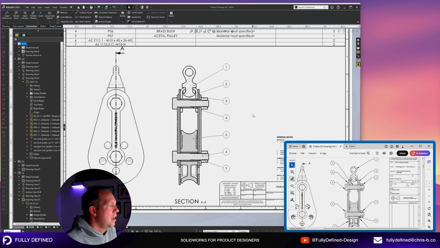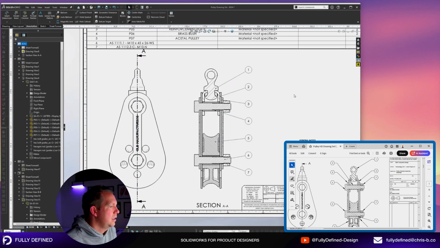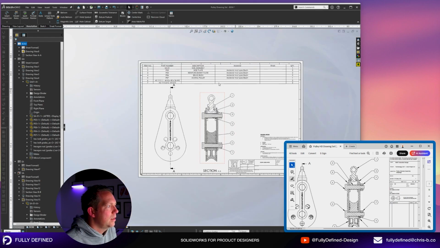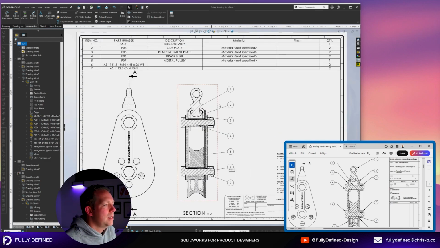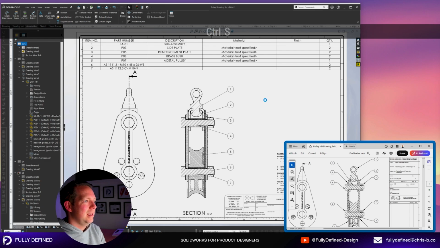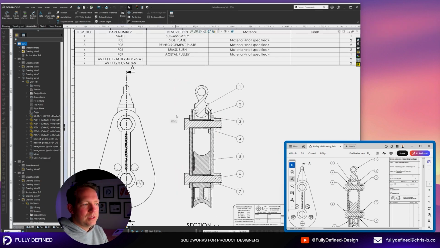Just space that out. I'm going to uncheck size outline. Okay, and now we have a really nice pattern for our balloons matching our BOM. And I'm going to hit save. So now we can see that number 7 is our M10 nut.